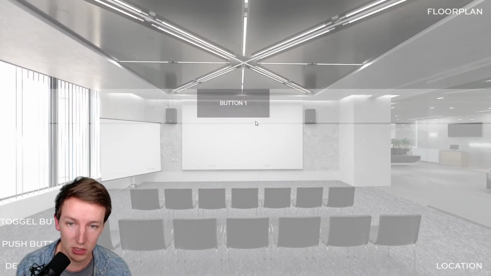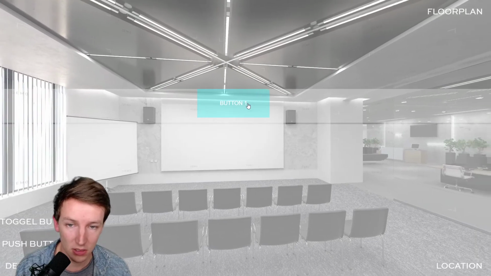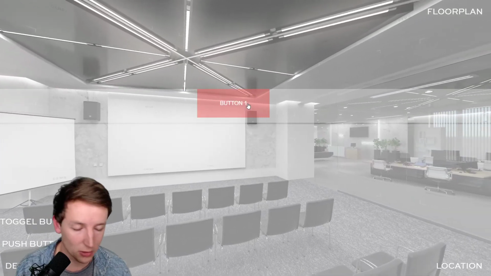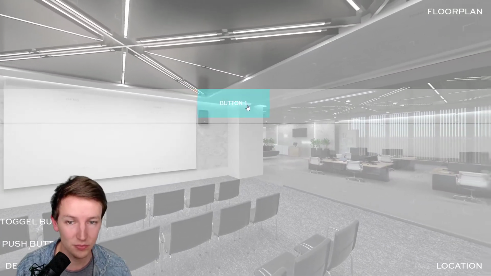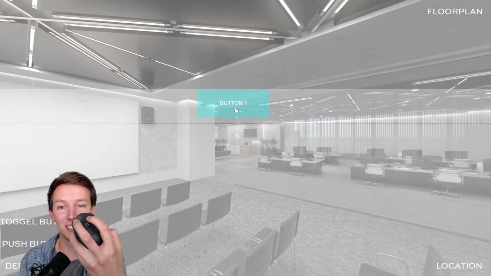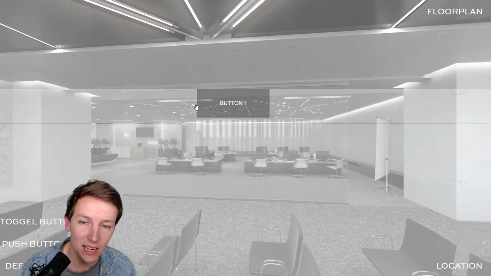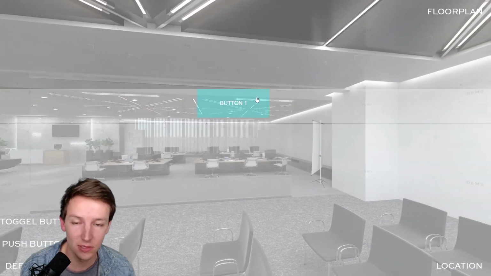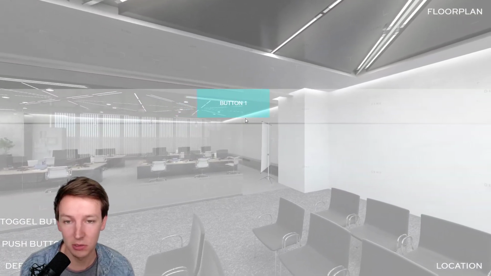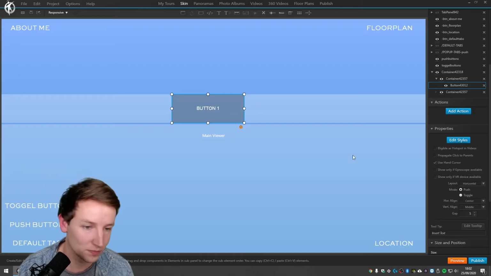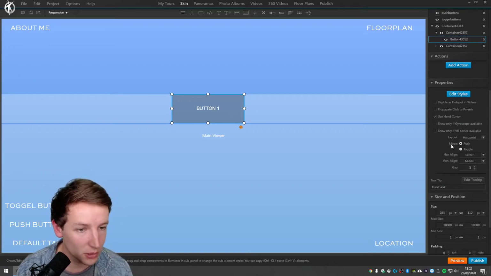As you can see, the hover effect is working. And when I click on it, I hold my mouse button. You see, it's like that. But it doesn't stick. It should stay in the red state when you click on it. To do that, we're going to change the mode from push to toggle.